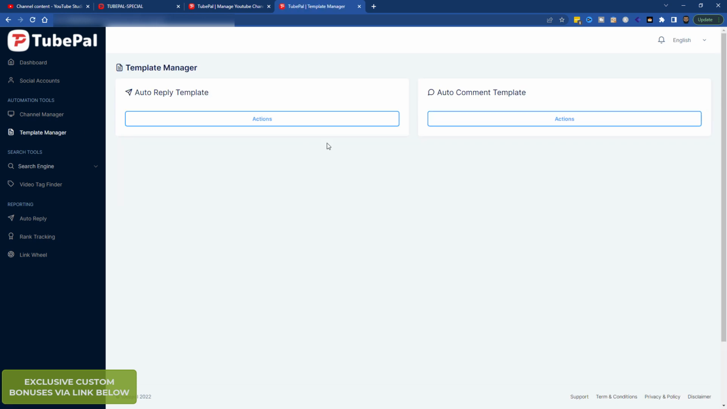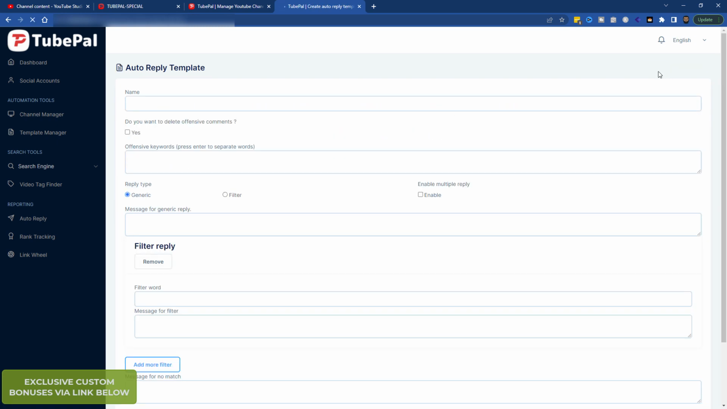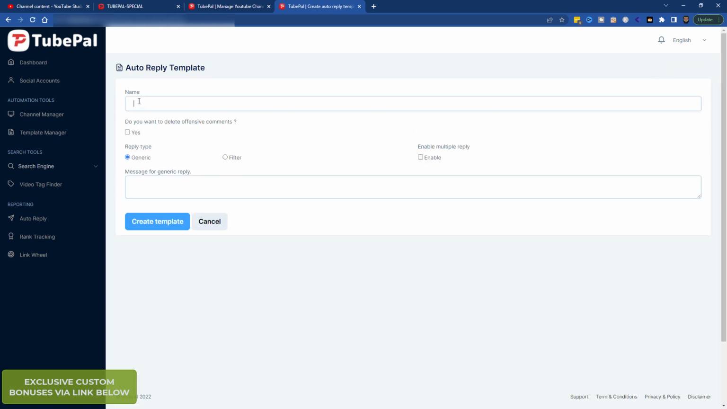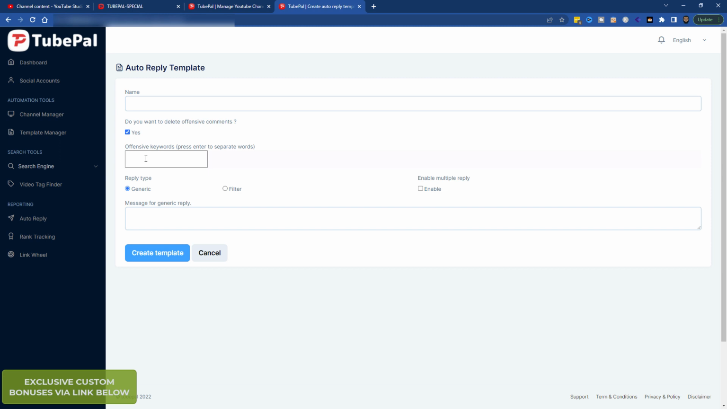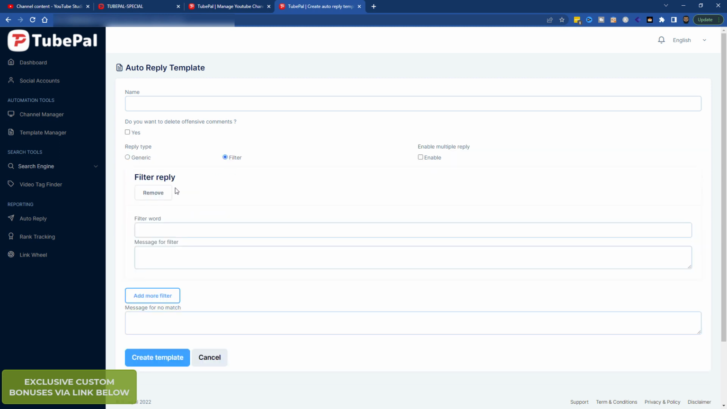This is the template manager, so auto reply template. So if someone says thank you, you can have an auto reply, you're welcome. You can delete offensive comments. You can put in any swear words or any comments that you don't want, put the keywords in here, and it will auto delete them. And you can have generic replies or filtered replies. So with a filter reply, if someone says thank you, you can just write, you're welcome.